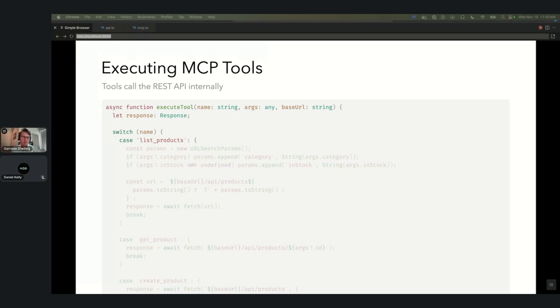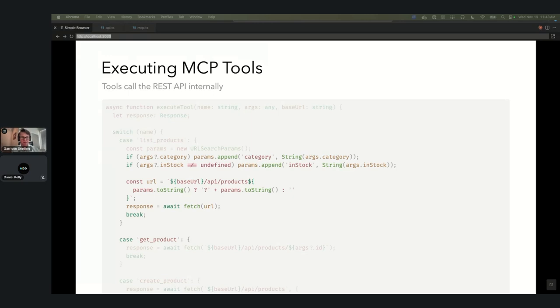Here you can see list products for the case, and then I referenced this. The parameters, what we're doing is converting the input schema to parameters in HTTP land, so they have a one-to-one relationship. And you can see that we're also building the URL. And then we just do a fetch, right? It's pretty simple here. Create product is very similar.